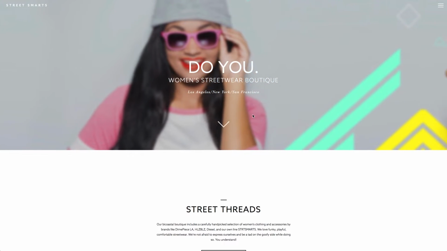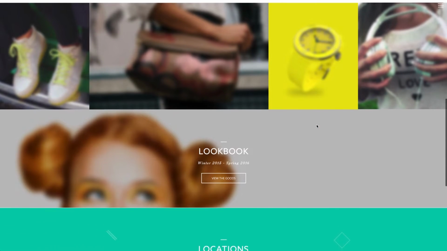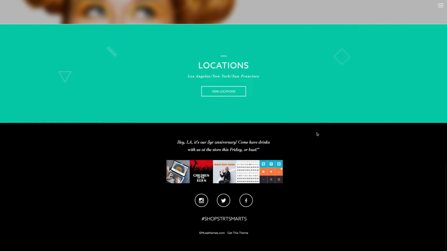Scrolling down a bit, we have a number of different images and hyperlinks in responsive and full width format. Down here on our footer, we have a nice subtle usage of our Instagram feed widget, along with some other social media hyperlinks. Now, really quick, I'm going to jump over to our lookbook page.